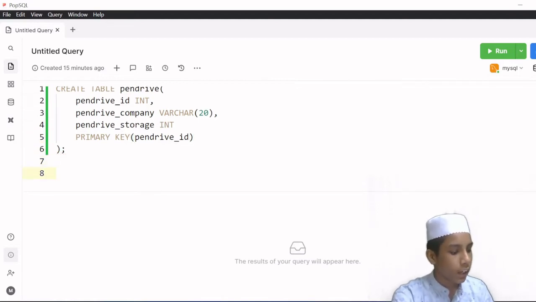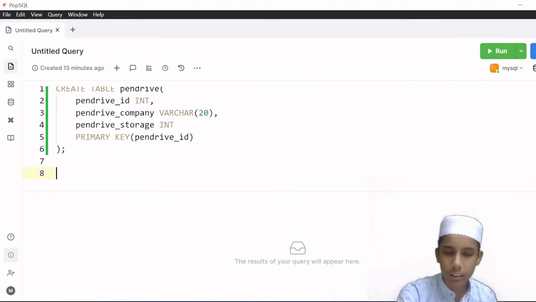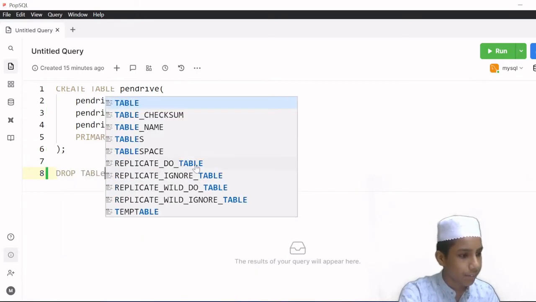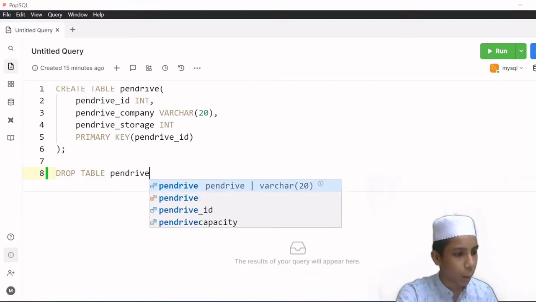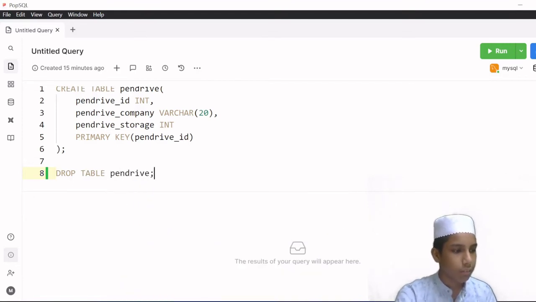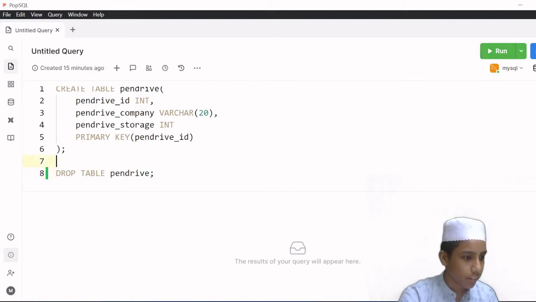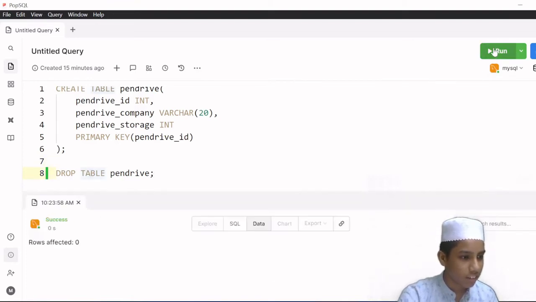So for deleting the table, I am going to use a reserved word, or keyword, that is drop, and then table. So which table do I want to drop? Here it is pen drive, semicolon again, and run it. As you can see here, it's showing rows affected, which means the table has been deleted.